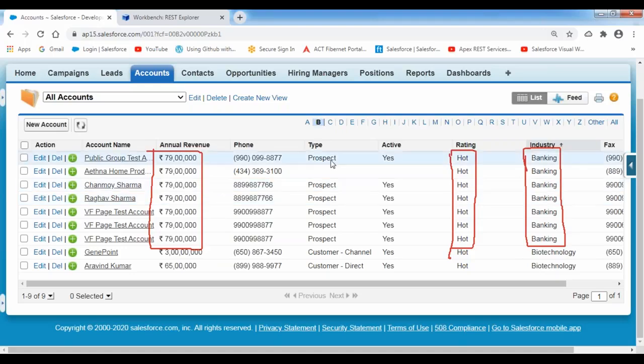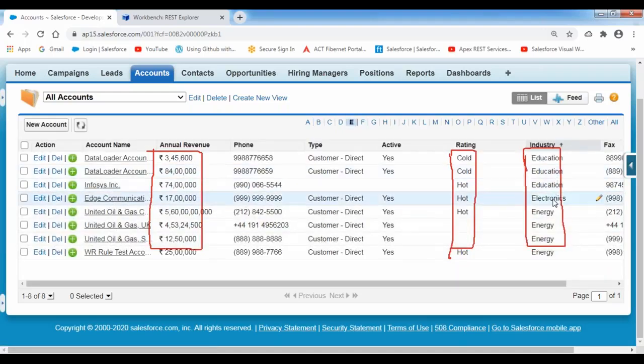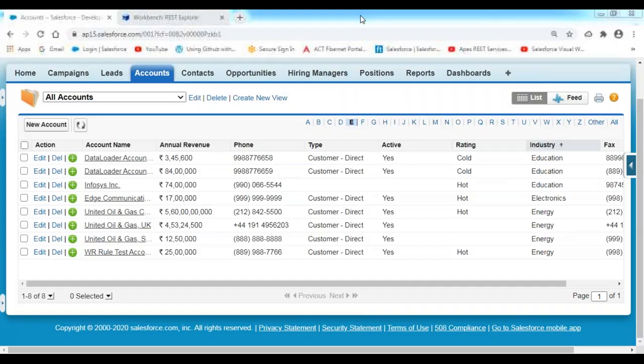Suppose, for example, I have the education related records. Now let me verify. Education related here. How many records are available? 3 records. These are the 3 records. For these education related industry records, the rating values: for 2 records we have the rating cold, and for 1 record, rating hard. And the annual revenue values are also different.